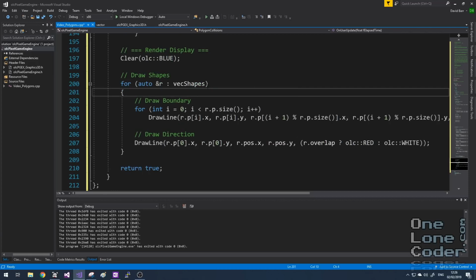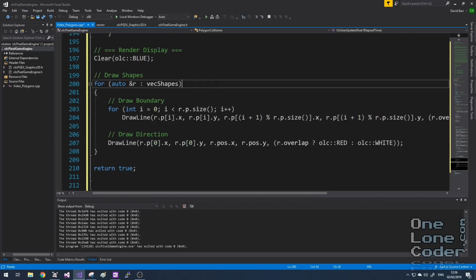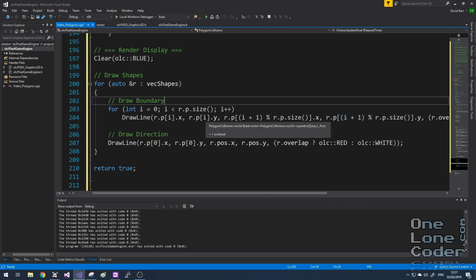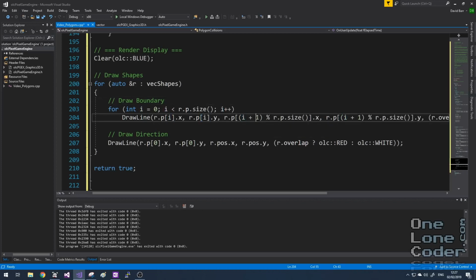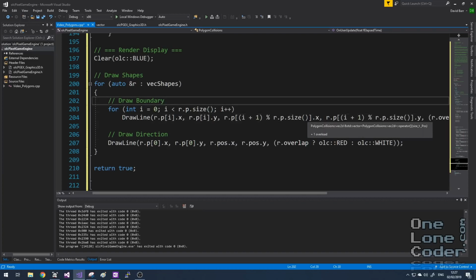Finally, I want to draw the shapes. So again, I iterate through all of the shapes using a little auto for loop, and I draw a line between successive pairs of points. And I can access these points through the index I. That's why I'm not using an auto loop here, because I know that successive points are I and I plus 1. I just need to be careful though, because I want my shape to be closed, and I don't want to access points that don't exist.